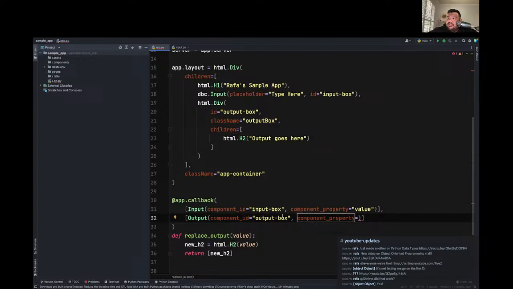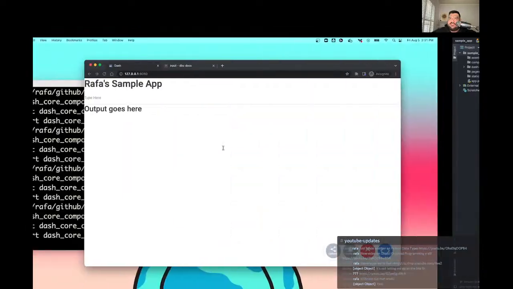But the component that I want to play with is this box right here. And what do I want to replace? Well, I want to replace the children. Currently, the children is html.h2 output goes here. I want the child to be this new h2. So to do that, I just come here and put children. What that says is take this and replace the current children with whatever you have.